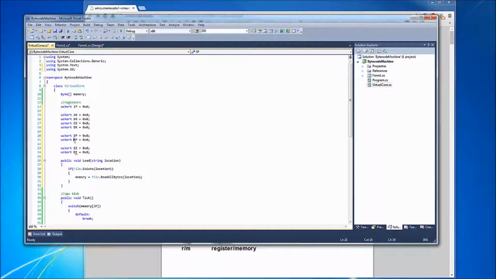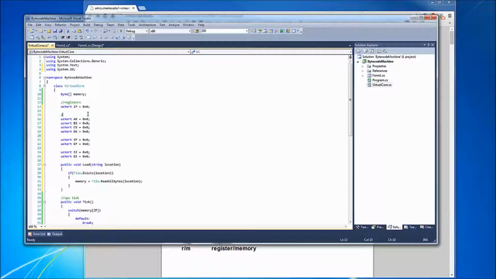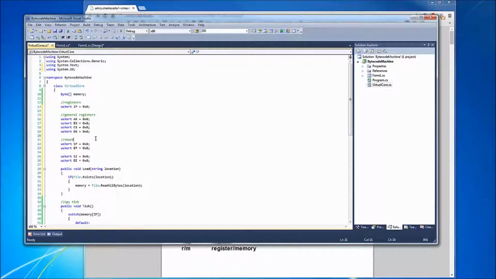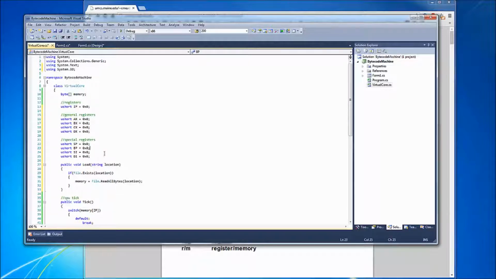SP is stack pointer and BP is base pointer. These are the general registers here. I'll just call these special registers. Now for these we're not going to worry about for a while, but we'll do some stuff with these.